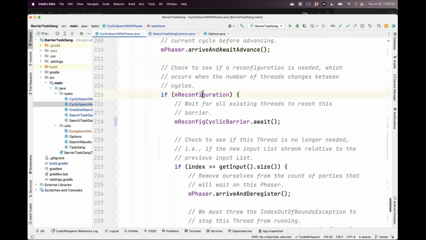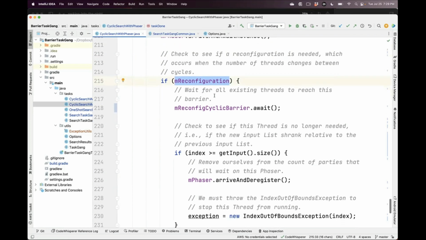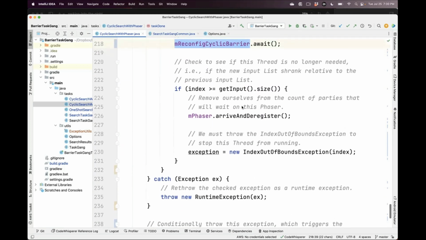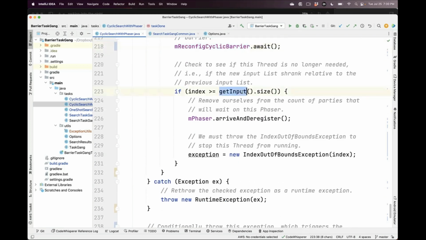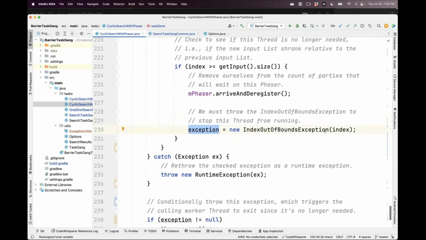Now, when they advance, the next thing they do is check to see if a reconfiguration has occurred. If a reconfiguration has occurred, then we have to wait for all the existing threads to reach this point. So that's what prev size was. If there were 4 threads before and there are going to be, let's say, maybe 3 threads this next time, we have to wait for all 4 threads to reach this point. And then we're going to go ahead and check to see if we still need the current thread. If our thread is greater than the new size of the input list, in other words, if the input list shrank relative to before, we arrive and deregister, which says we're no longer needed here. And then we make ourselves a new index out of bounds exception at this index.